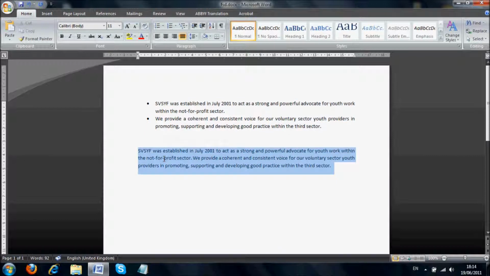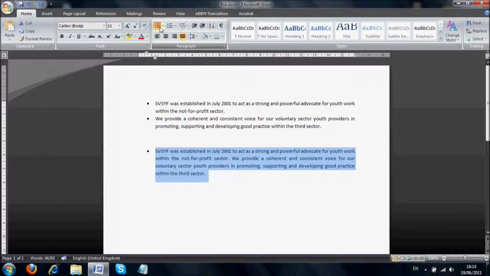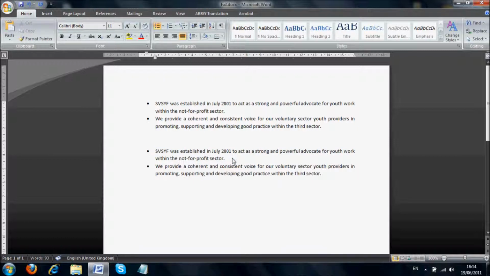However, if the text is all in one paragraph and you click the bullet point button, you will see one bullet point, and in order to separate it, you will have to separate the text by pressing enter in front of each sentence you want to appear as a separate bullet point.